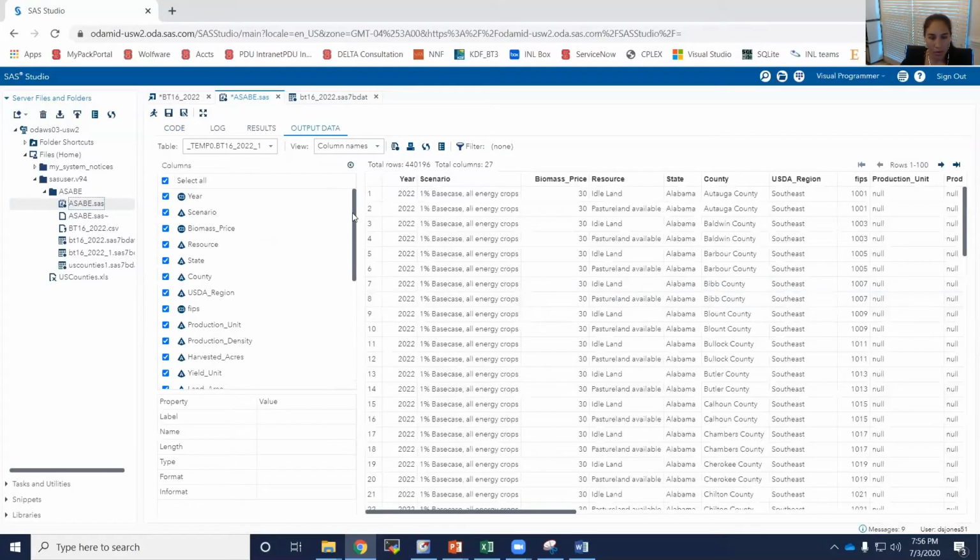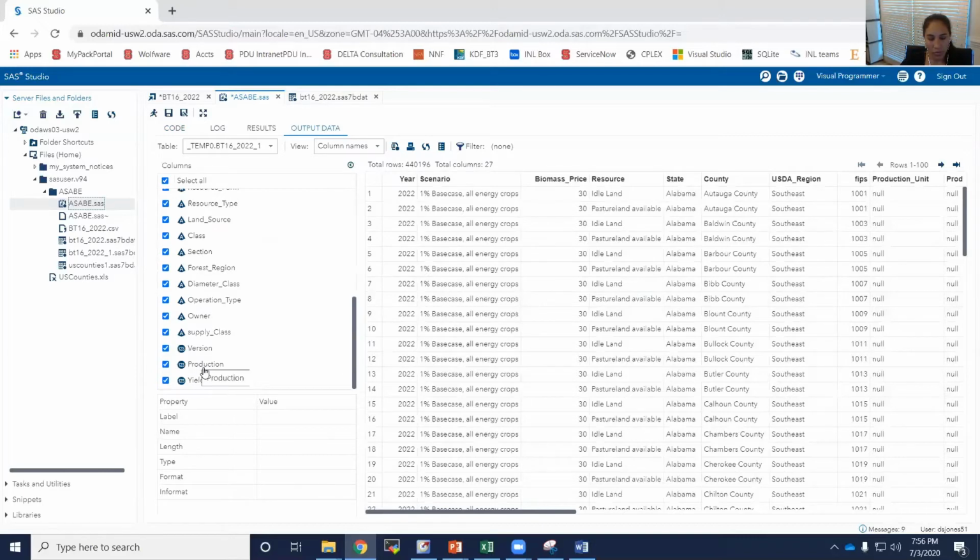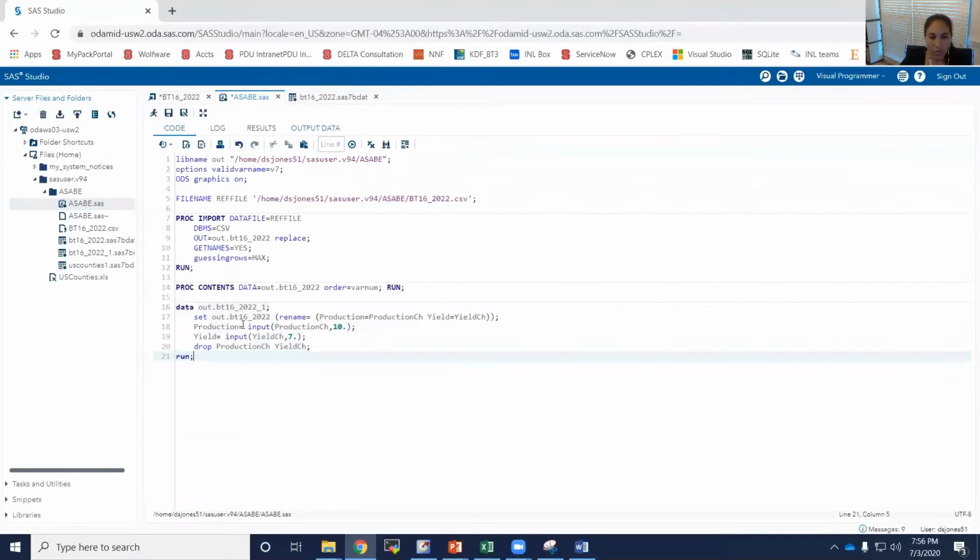Okay, now every time you create a new one, it goes to the bottom. So now we have production, and you can use this structure to change all the other variables and ask your students to change whichever variables they think they want.